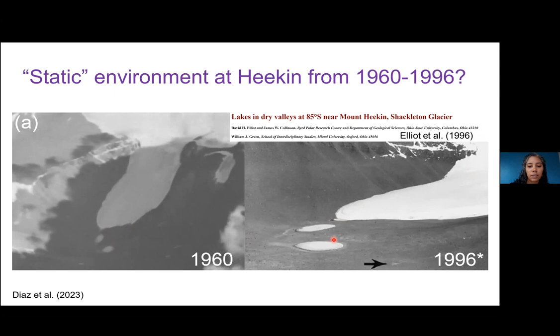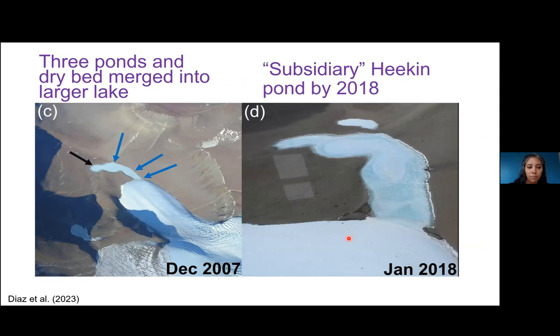This arrow here is pointing to a dry lake bed that they identified. So this is really the source of that confusion. These are those three ponds that Barry Lyons mentioned, as opposed to my two ponds that we see here on our 2018 side. So we found another flyover image from 2007.